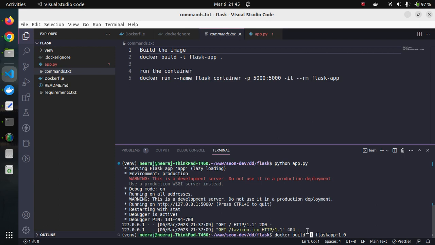By the way, this command is a Docker command. We are instructing Docker to build with the tag name flask_app version 1.0, and where the files are. So we will simply put a dot over here. Let's press enter.